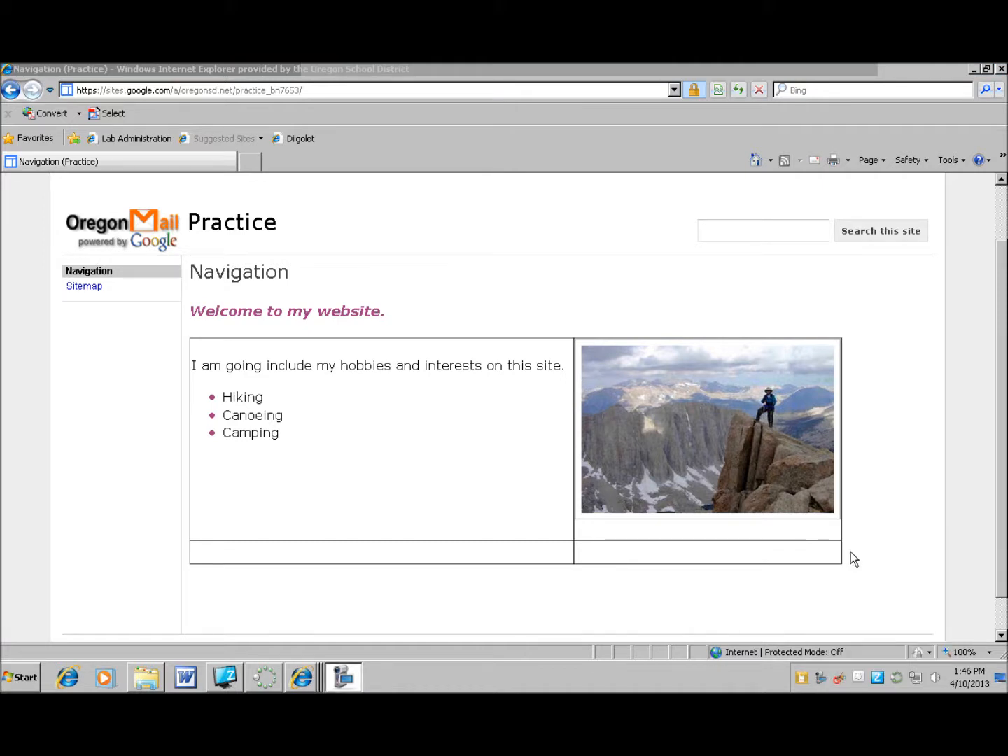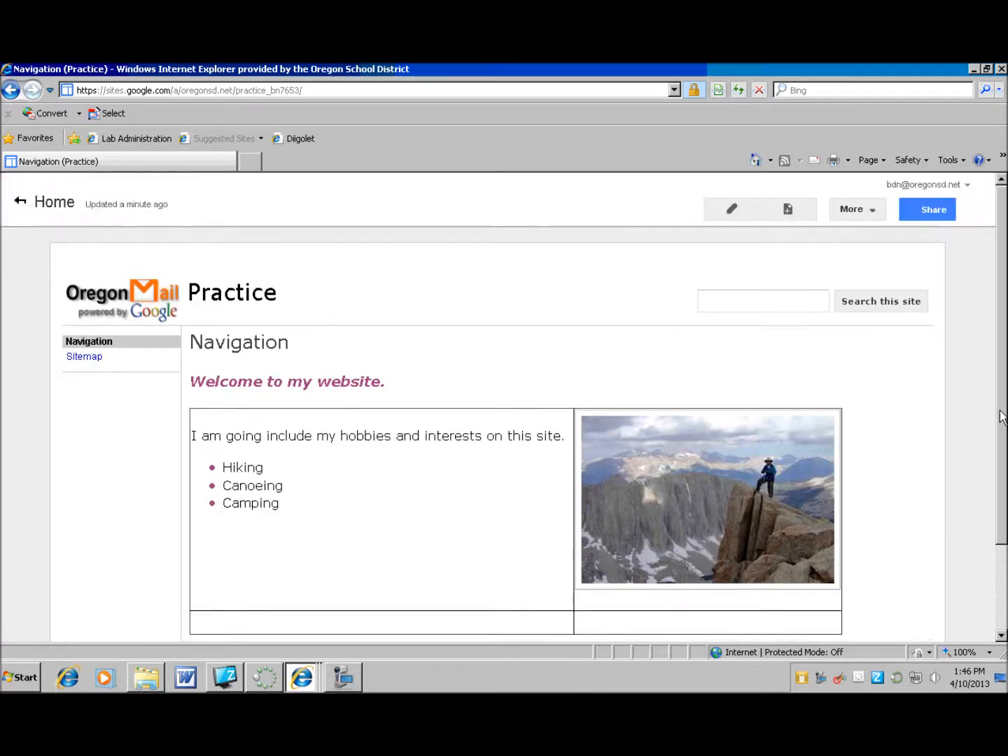Next, we're going to be adding some pages to our site. So to add a page to my website, I'm going to make sure that I have saved this page and I'm back in my normal view. I don't see my editing tools on the screen. And I am going to click on the new page icon.